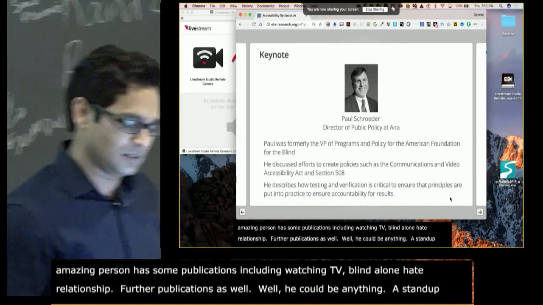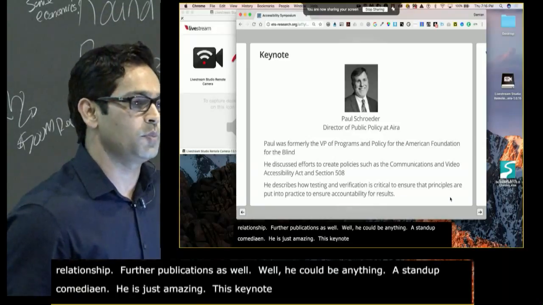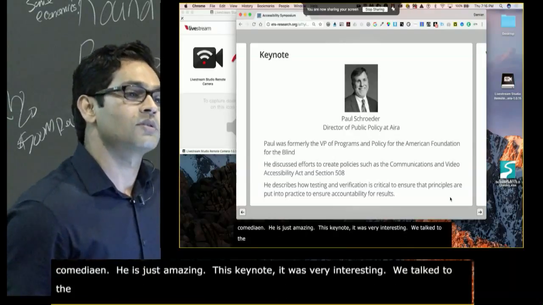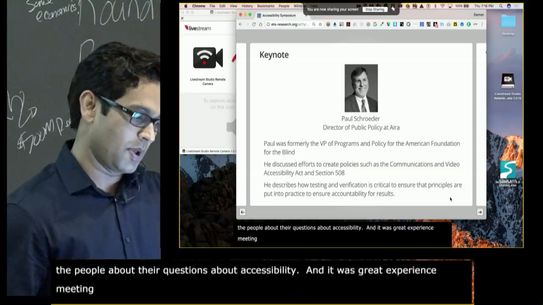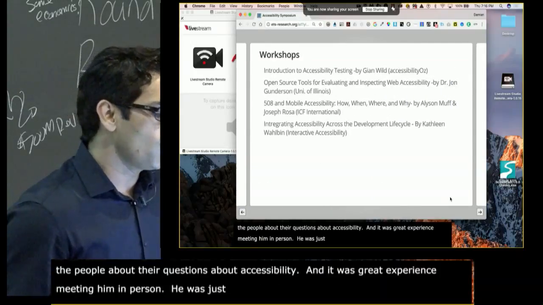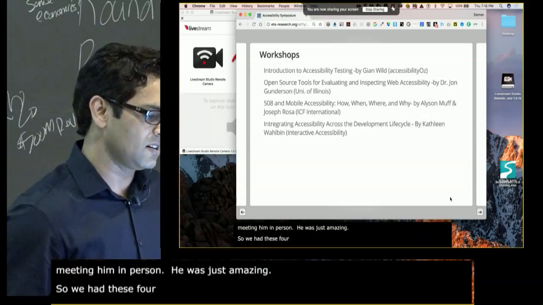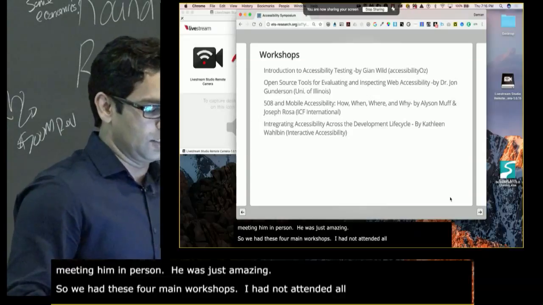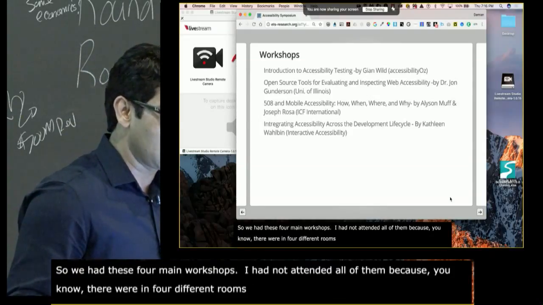So this keynote session was very interactive. We talked to the people, answered their questions about accessibility, and it was a great experience meeting him in person. He was just amazing. So we had these 4 main workshops there. I have not attended all of them because they were in 4 different rooms and I couldn't clone myself.